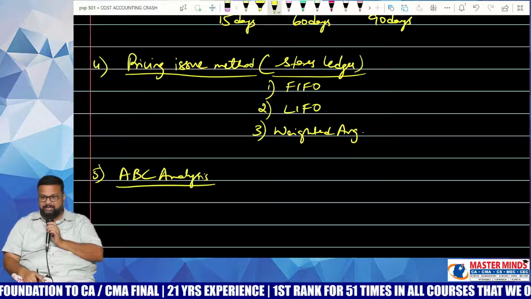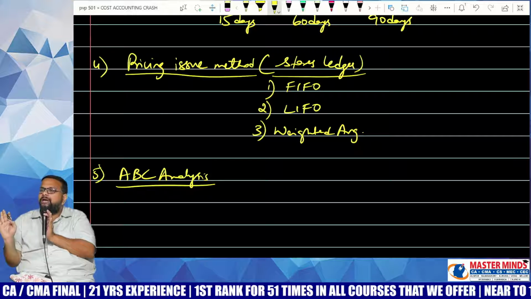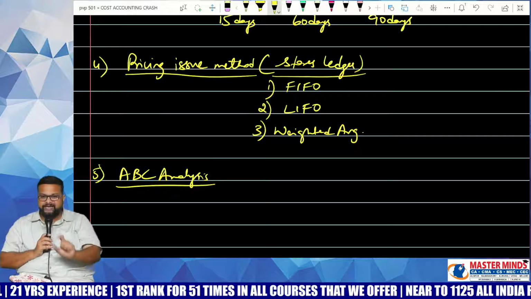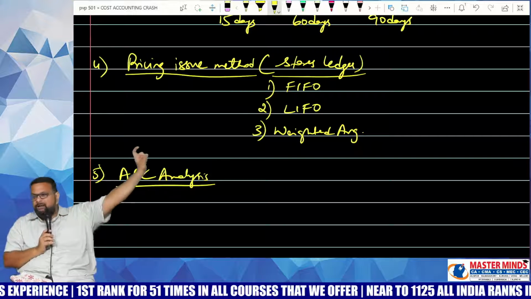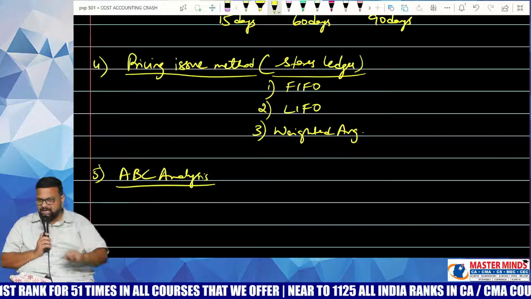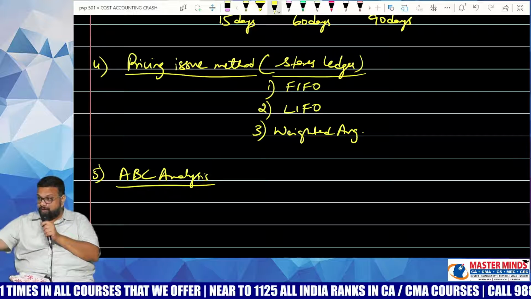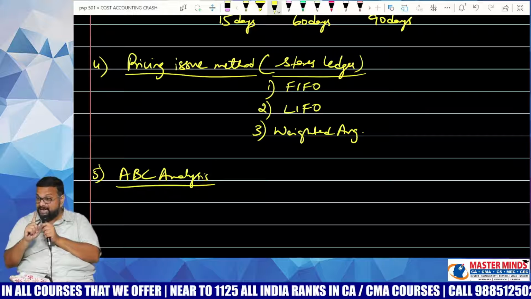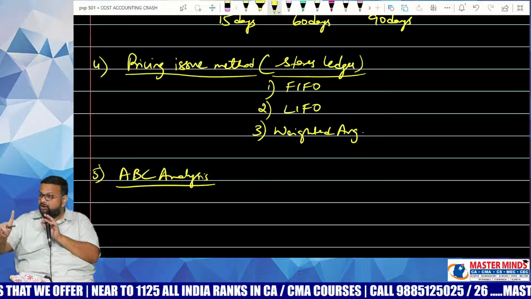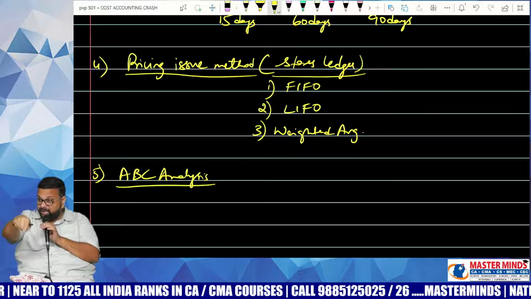A category means high value. That means the total raw material cost is 1 crore. Out of that, 70 lakhs is spent on one particular type of material. That obviously becomes A category, and the quantity is also less. 70 lakhs equals one machinery, a huge turbine that costs around 70 lakhs. So low in volume, high in value: A category.